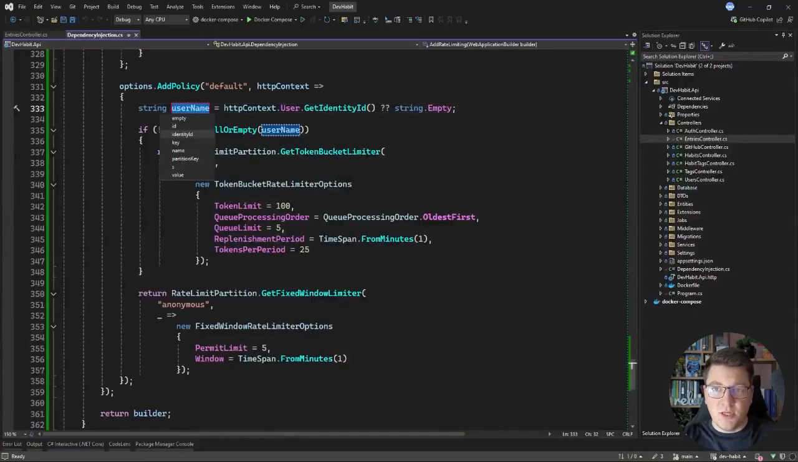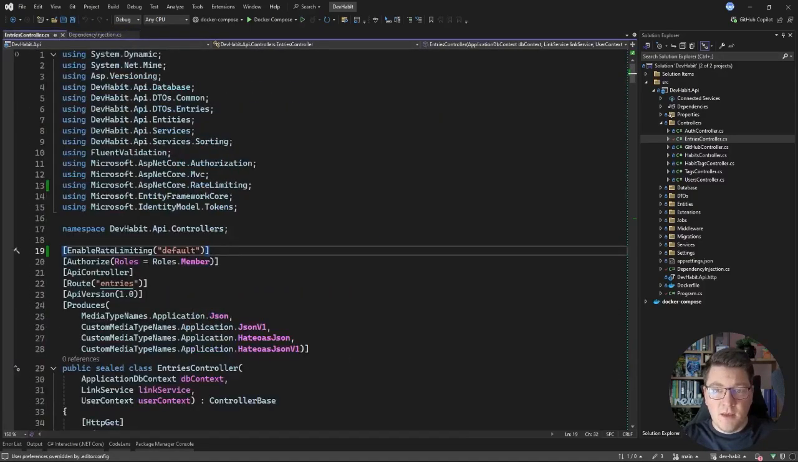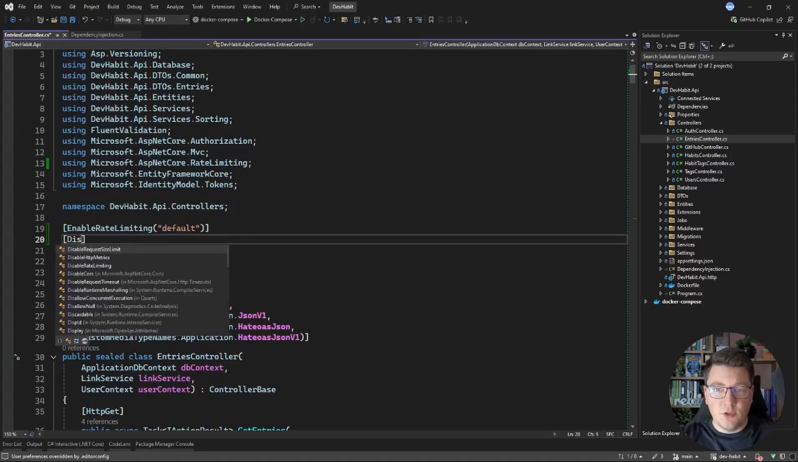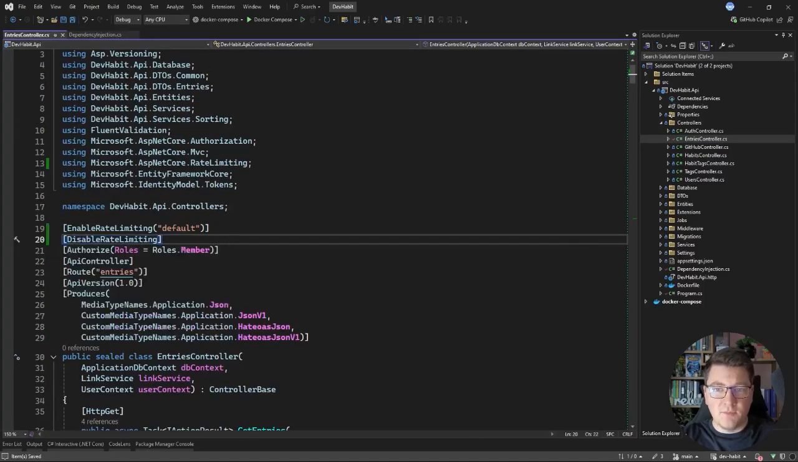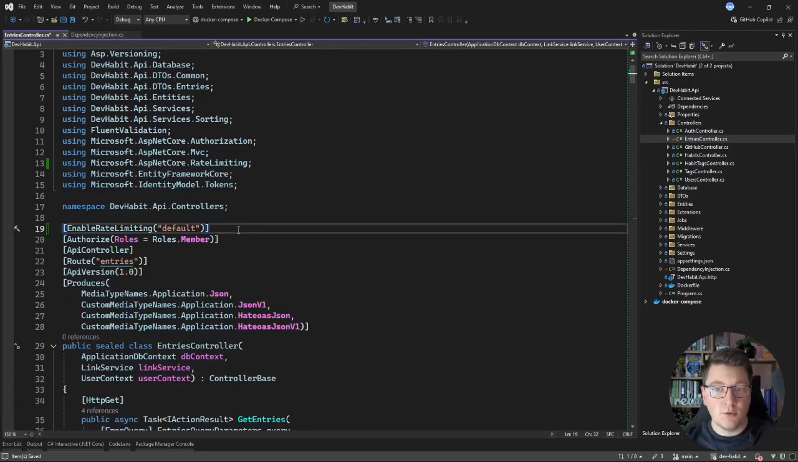So let's rename the username to be identity ID, so it more closely describes what we are assigning as the partition key. And now I want to discuss a couple of more points. If you want to disable rate limiting, there is a respective attribute that you can use called disable rate limiting. You can decorate this on the controller or a specific endpoint, and this will turn off rate limiting for that controller or the specific endpoint.